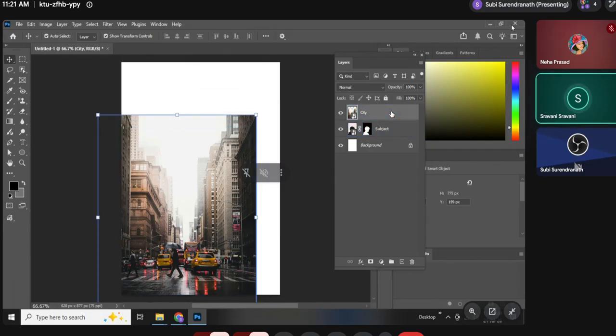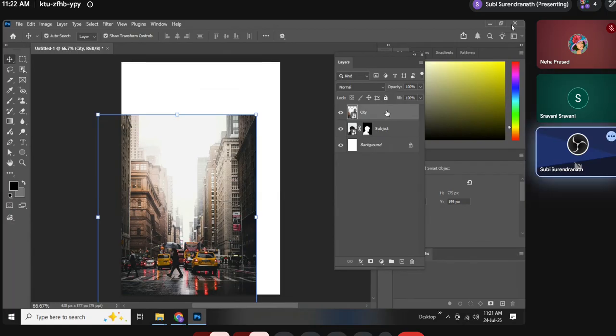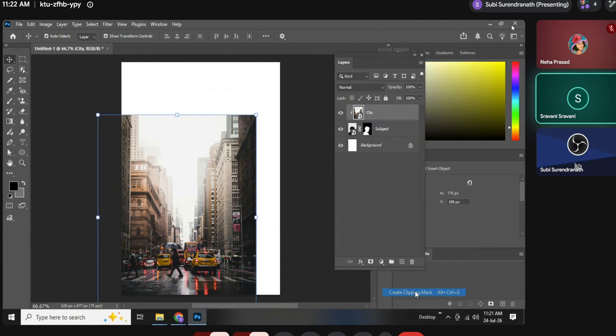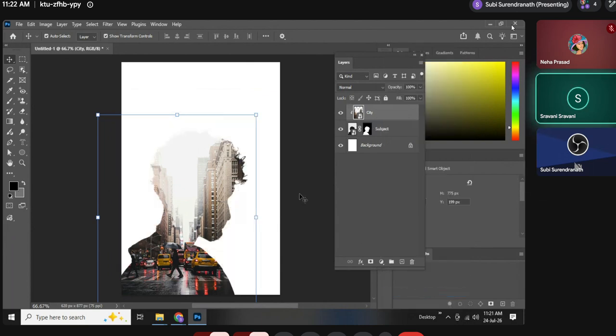Now, I will right click on the image layer. The image layer is on the top. Down, there is a subject masked. I will click on the image layer, right click on it and go to create clipping mask. Click on create clipping mask. So the image will be masked inside the subject.